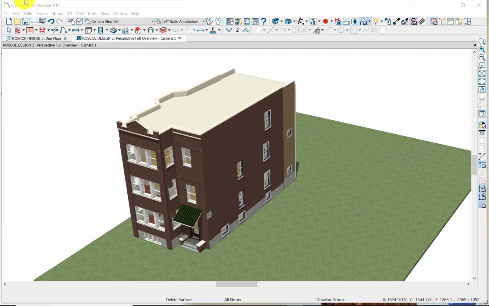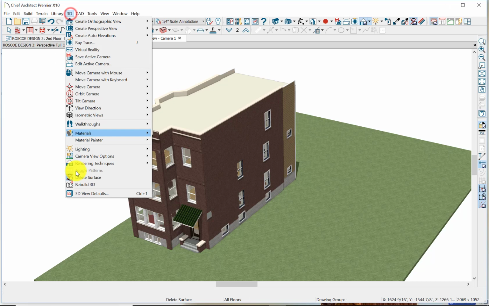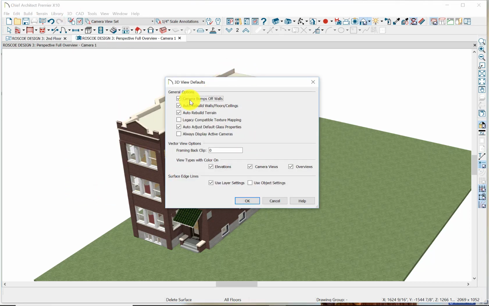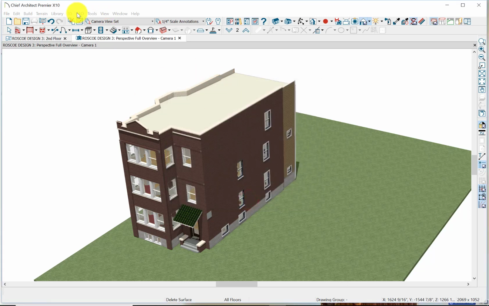So really, let's not worry too much about the rest of this stuff, the defaults. Sometimes it's nice to display the active camera if we want to go back to it, but typically for beginners, let's just stick to the default views. And that'll do it for the 3D pull-down menu.